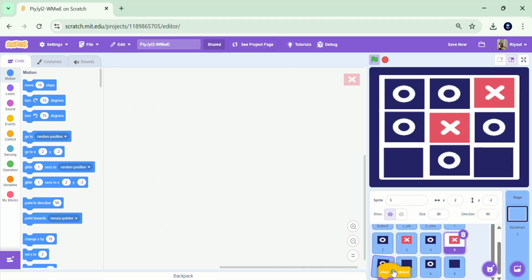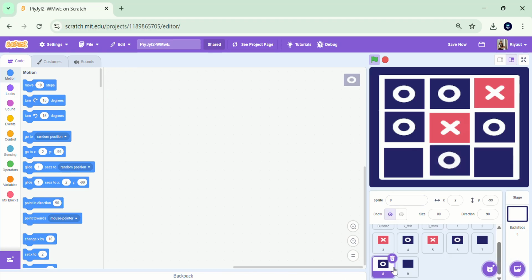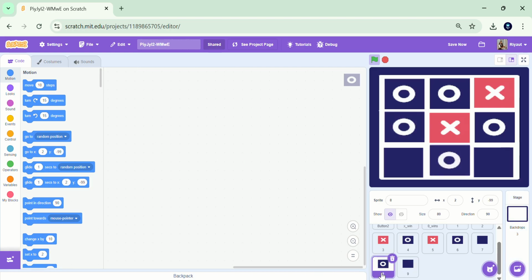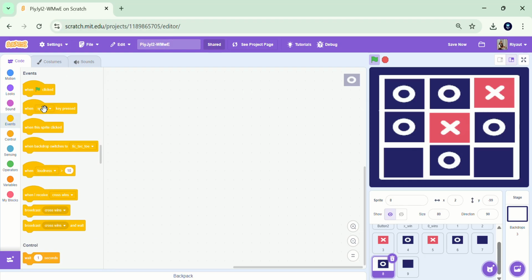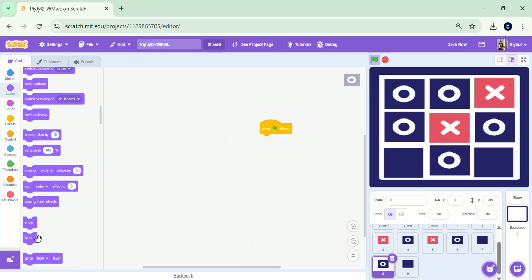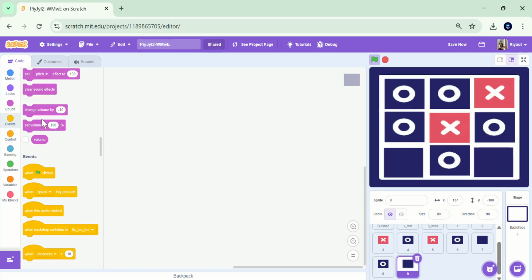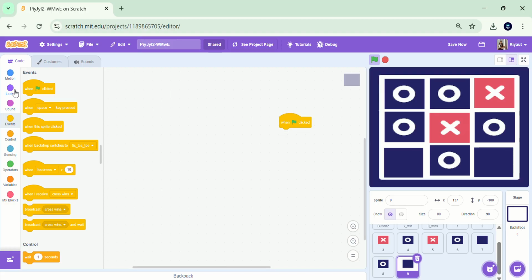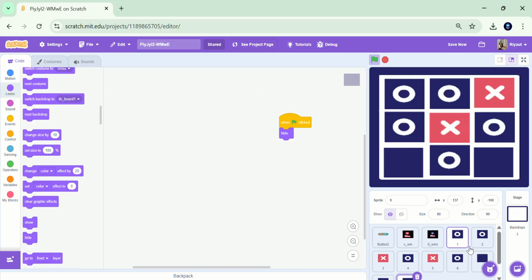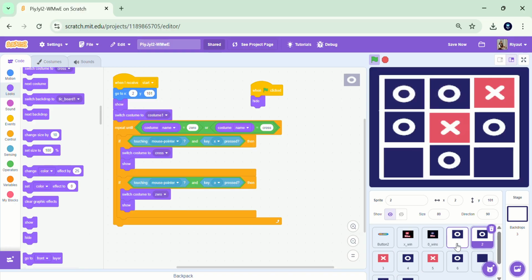So dragging and dropping it for 8. Oh no, again. Let me try once again. Oh, it is not there, so I can do it manually. When green flag is clicked, I just need to hide it. And similarly for 9 also, I'm putting when green flag clicked, I'm hiding it. Okay, so now I need to put the other one. So till 2 we coded.